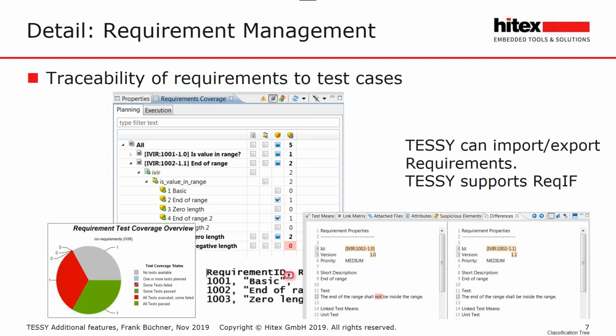Another thing that Tessy can provide is requirements management. It's possible to create requirements in Tessy or to import requirements from the outside from your preferred requirement management tool. Tessy supports the requirement interchange format file standard, which most requirement management tools can create. So you can create or import requirements, link them to test cases, and then you see if all the requirements have test cases and if these test cases have been executed and passed or failed. So you get reports about the requirements coverage.